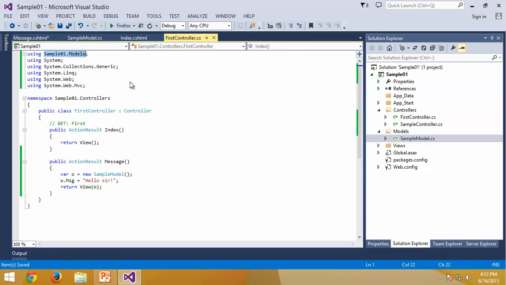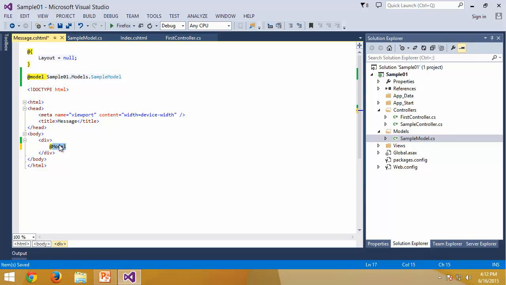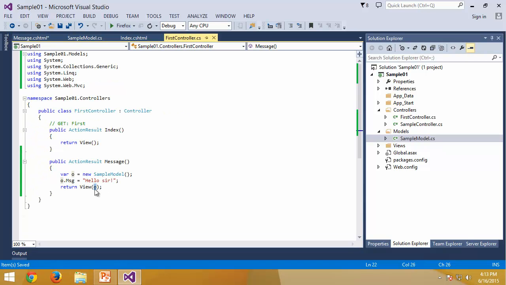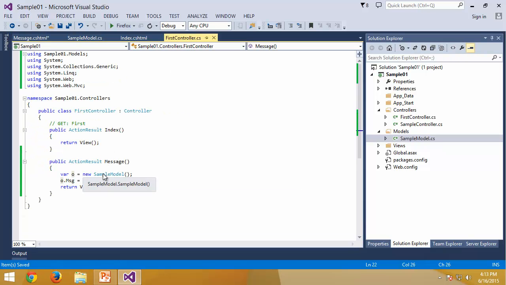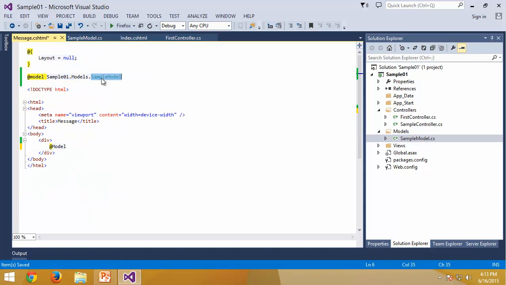If you switch back to the controller, this instance O is going to be automatically made available in the form of model. So this model essentially contains O, and you can see this model is of this type, which is essentially the same type as O. So O here is actually sample model type, and you are saying that the view is going to receive an instance of type sample model, which is essentially the same, and that instance can be automatically referred using the built-in ASP.NET MVC keyword called model.